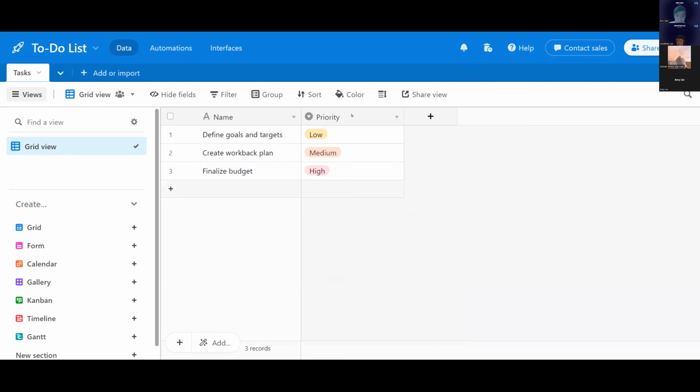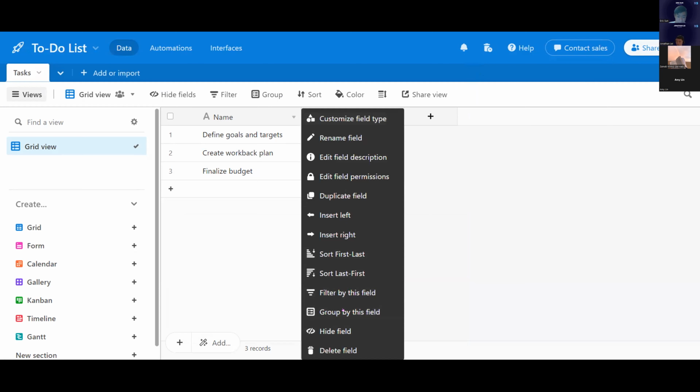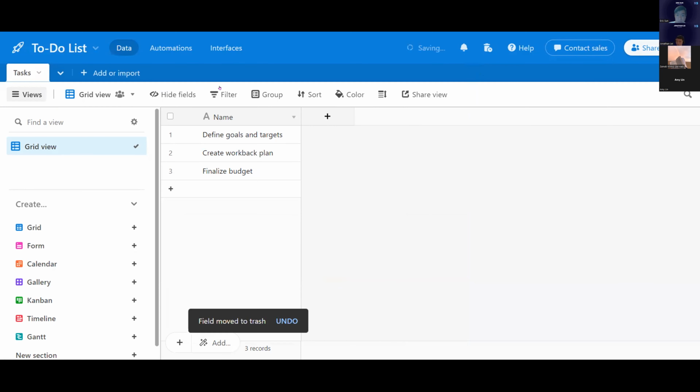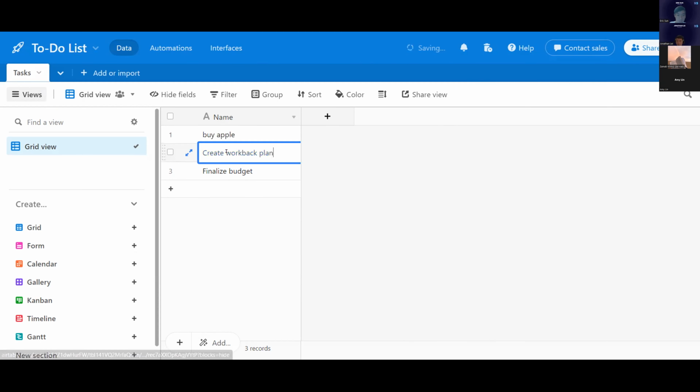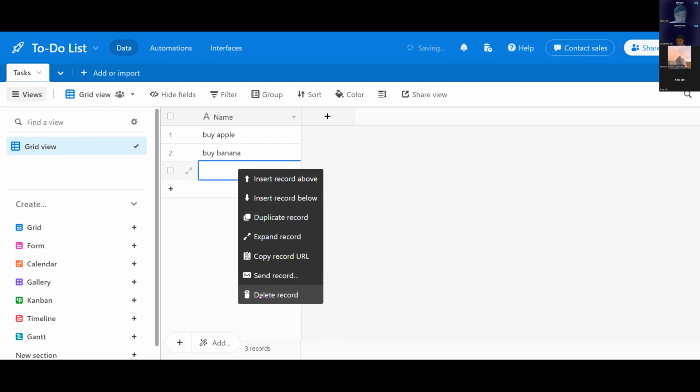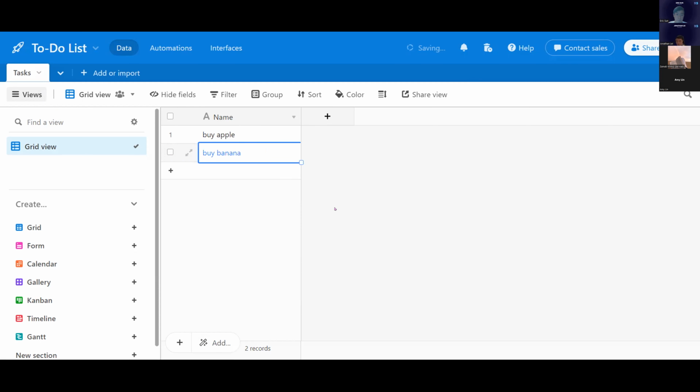Okay, so for this priority column, I'm just not gonna use this. I'm gonna delete it. So you can right click on the column and then delete field. So now it's just this name column. And also I'm just going to change these names to some tasks that I want to be on my to-do list. So buy apple, and the second one's going to be buy banana. And I'll just have those two for now. And I'll delete this third row by selecting it and then right clicking and then clicking delete record. So for now, my table will just have these two tasks on it.